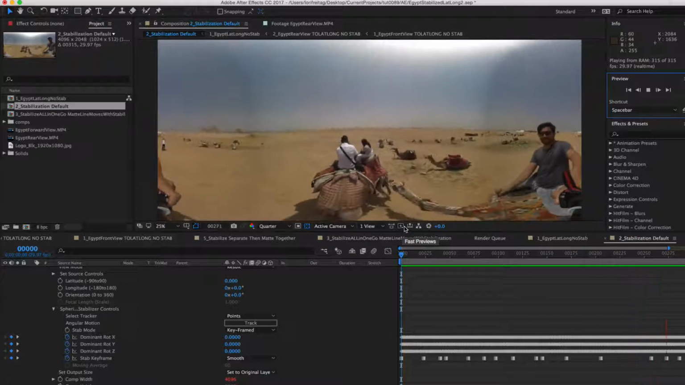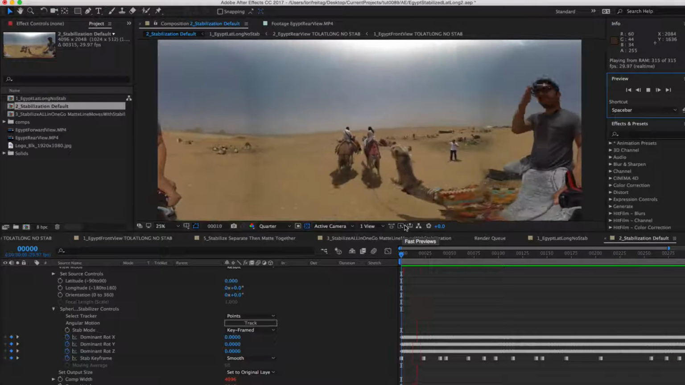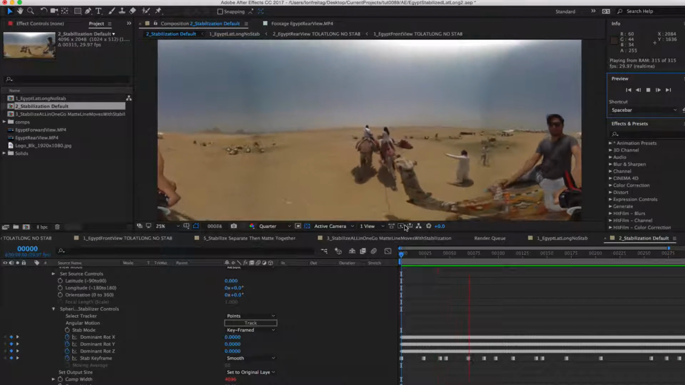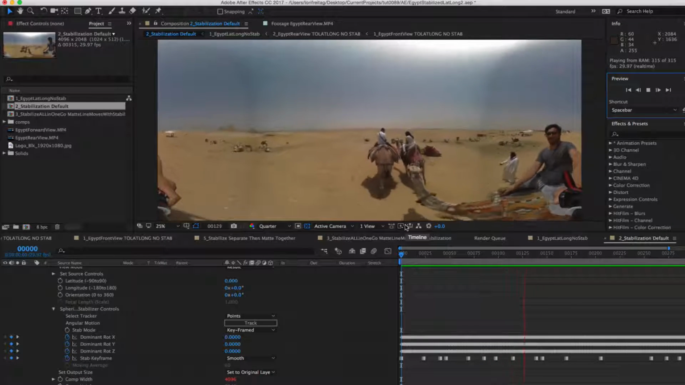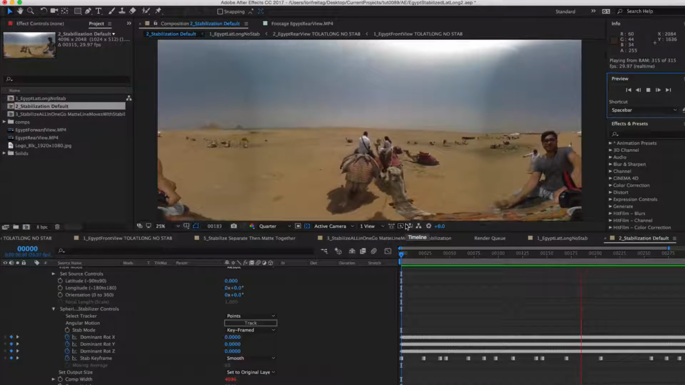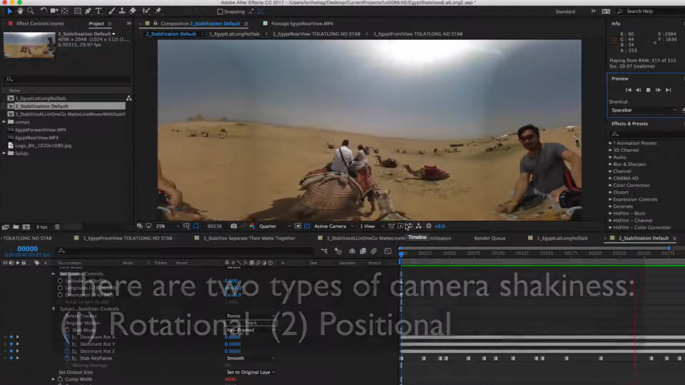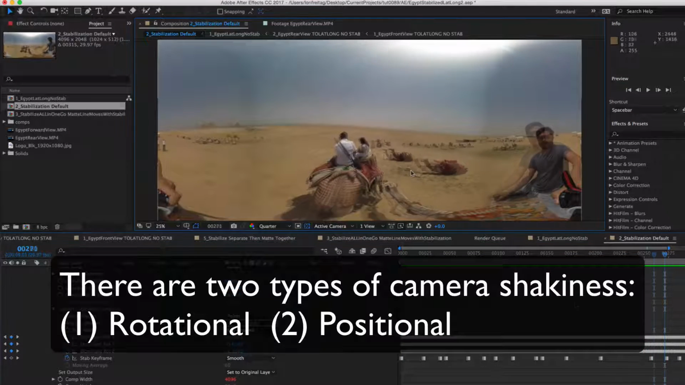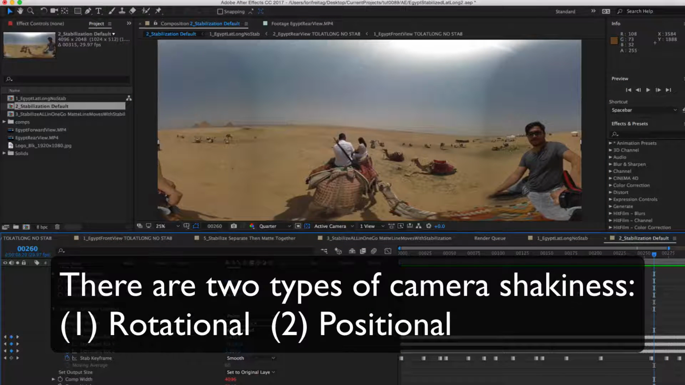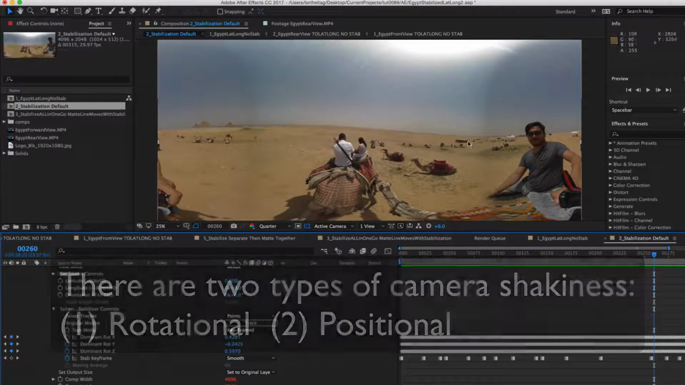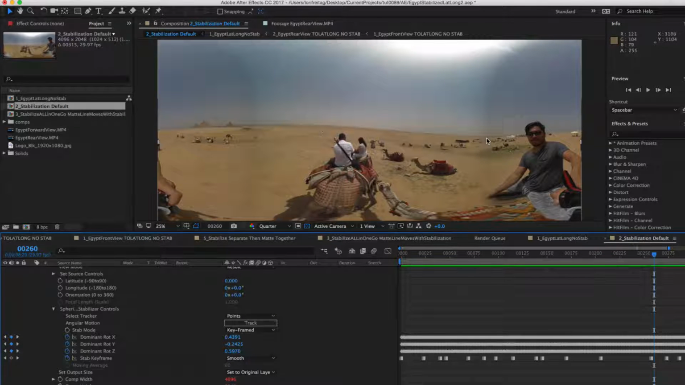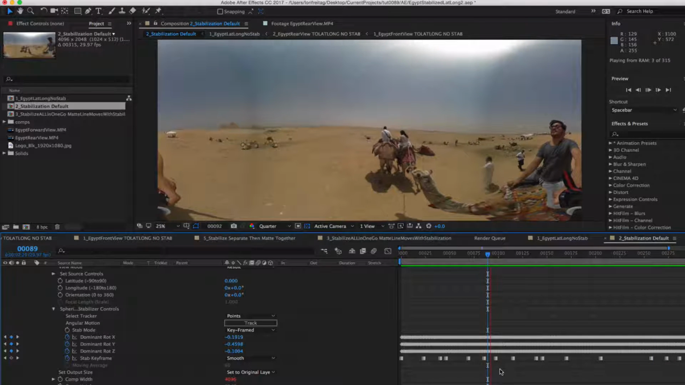This is the default tracking and it's not too bad. It took away all the little jitters, but since the camel is also going up and down at a different rate, our stabilizer has a difficult time catching that. That's because there are two types of camera shakiness: a rotational one that ReLens takes care of well, and a positional one where the camera is actually going up and down.